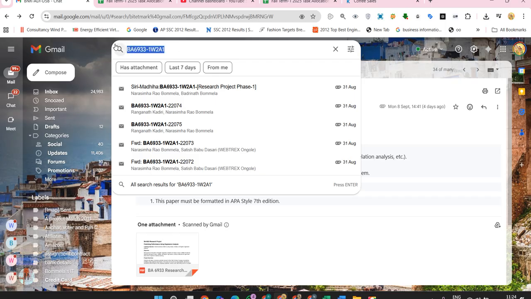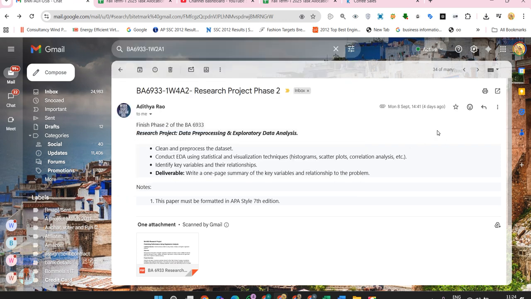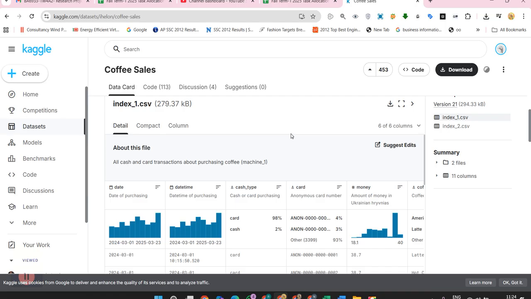Just cross check with this research ID and you will find which project you opted to work on. Okay, so select that data, select that task, and in the task I told you to get a data set from kaggle.com. You might be having your own data set by this time. When you click on that link, you will get some sort of data. So you just download it and perform the activity that I am mentioning. It's a simple activity.